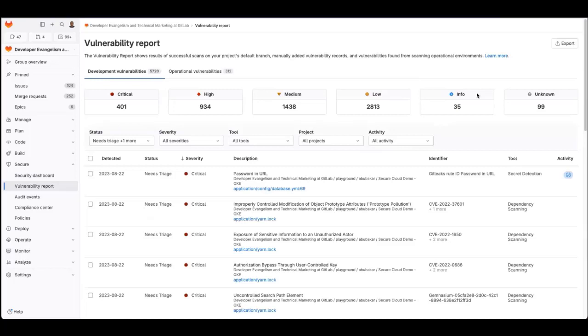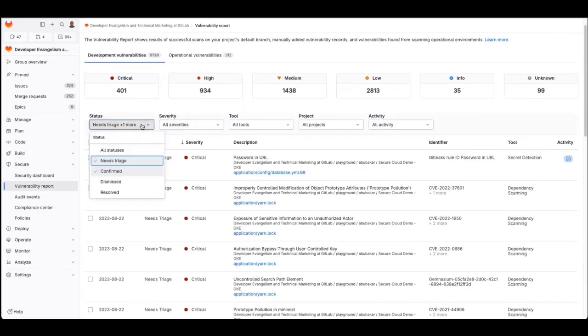Now, you will see here it's showing within the whole group, we have 401 critical, and you can see which ones are high, medium, and down to unknown. You can filter by the status. Maybe you just want to see the ones that have been resolved.